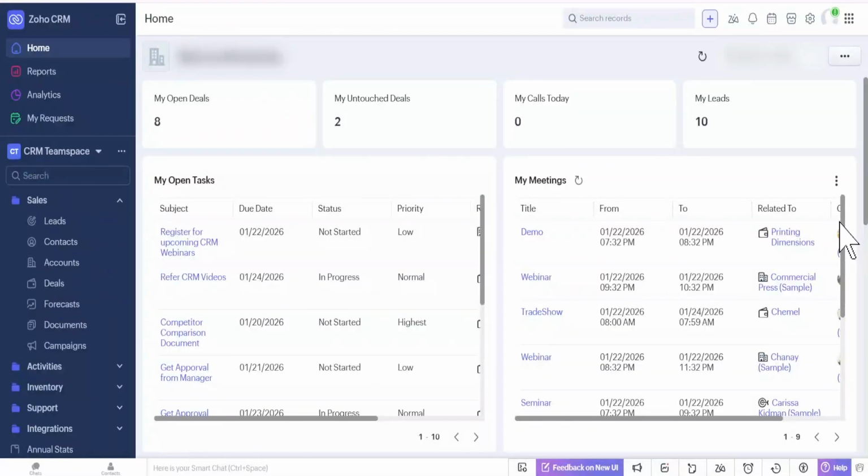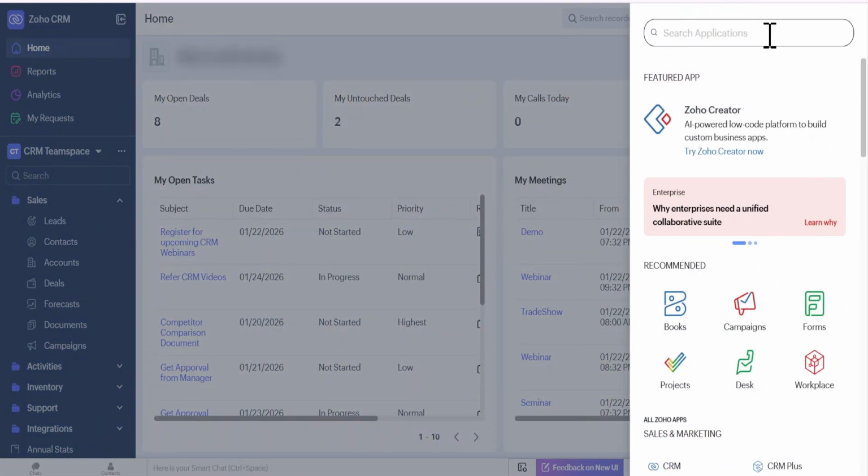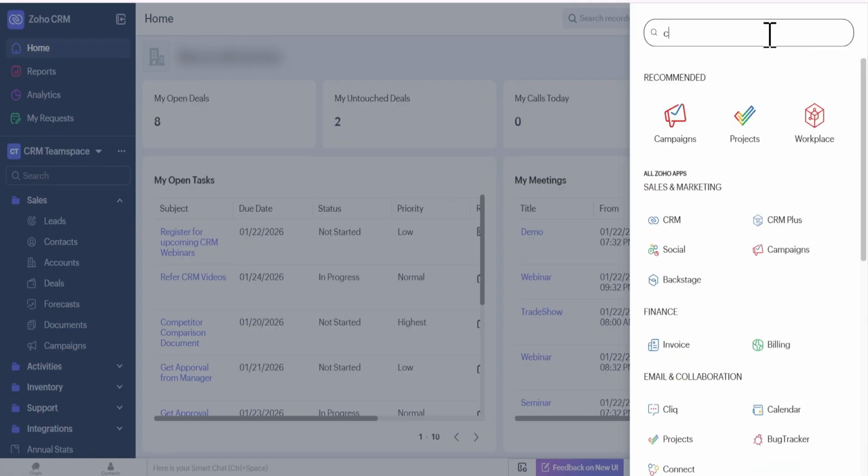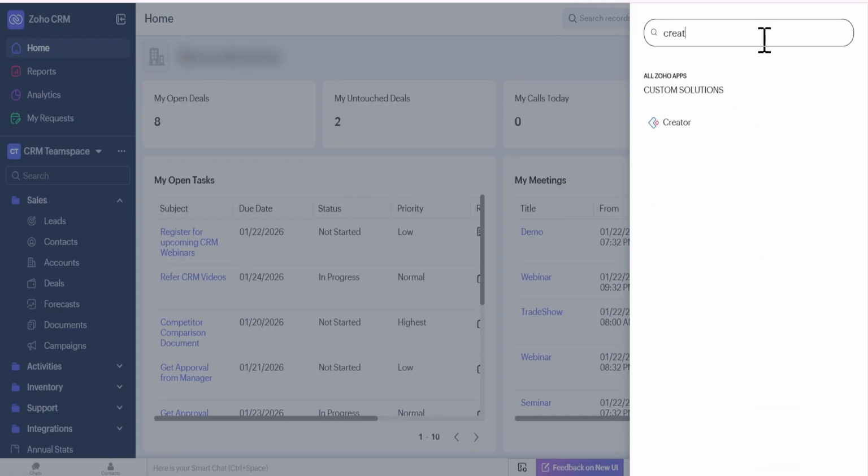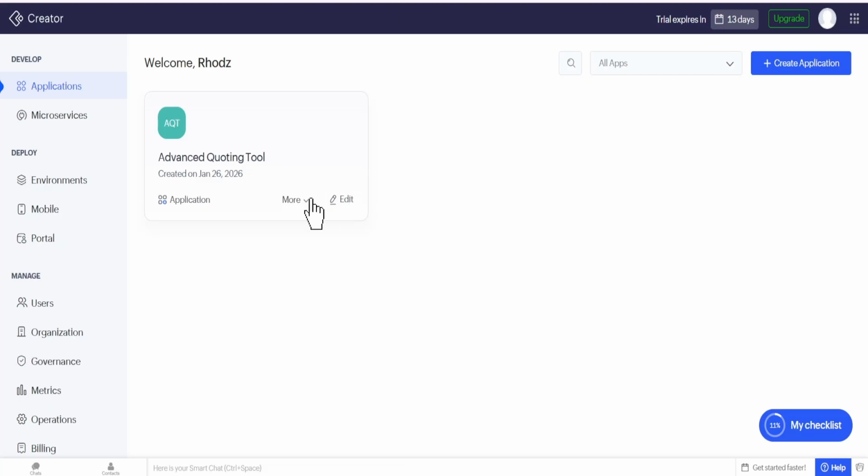In today's video, I'm going to teach you how to link Zoho Creator forms to Zoho CRM. We'll start inside Zoho CRM on the homepage. Look to the top right of your screen and open the 9-dot app launcher next to your profile. In the search bar that appears, type Creator, then select Zoho Creator from the results. This is the quickest way to jump from CRM into your Creator apps.